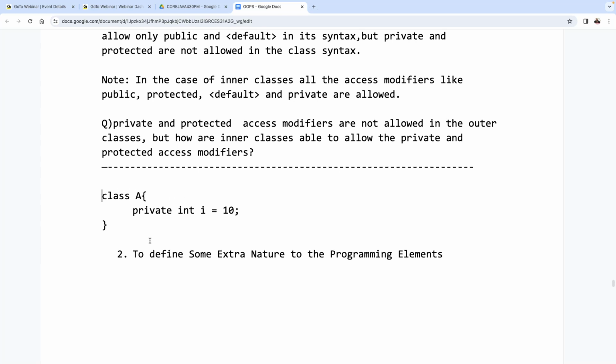The private access modifier is defined on the boundary of the class. So it will not be applied for classes, it will be applied for the members of the classes. The i variable is a member of class A. If you declare that i variable as private, then it has the scope up to class A. So the scope of private is up to the current class. We are using the boundaries of the class to define the scope of the private variable.